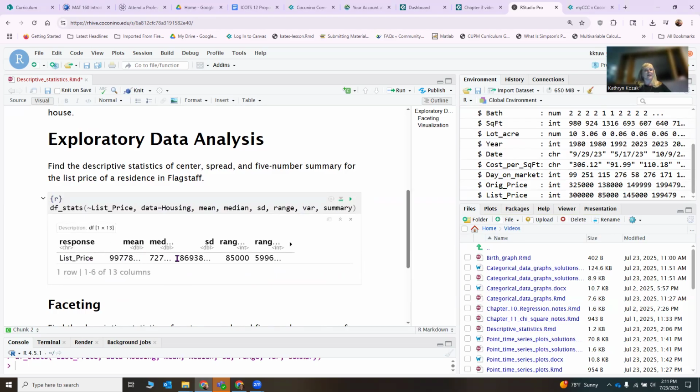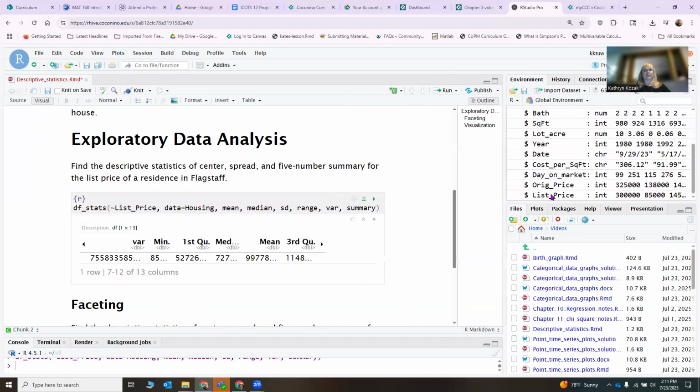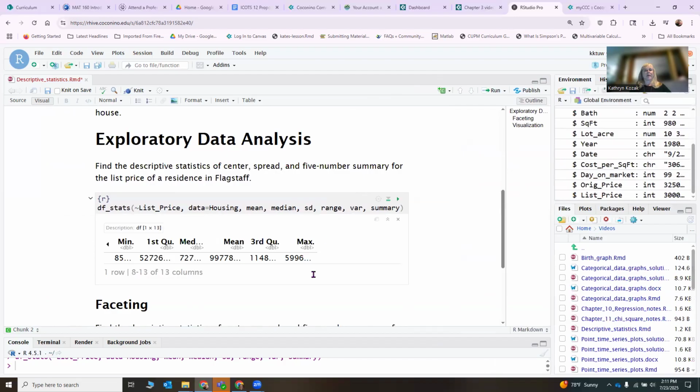Here's my mean. Here's my median. Here's my standard deviation. My range goes from 85,000 to 596,000. Then I can see my minimum, my first quartile, my median, my mean, and my third quartile. And if I go over a little bit more, I can see my max. So I get all of that. It's a little hard to see it in this format, so you might want to just do one at a time, but you can do them all in one big line.